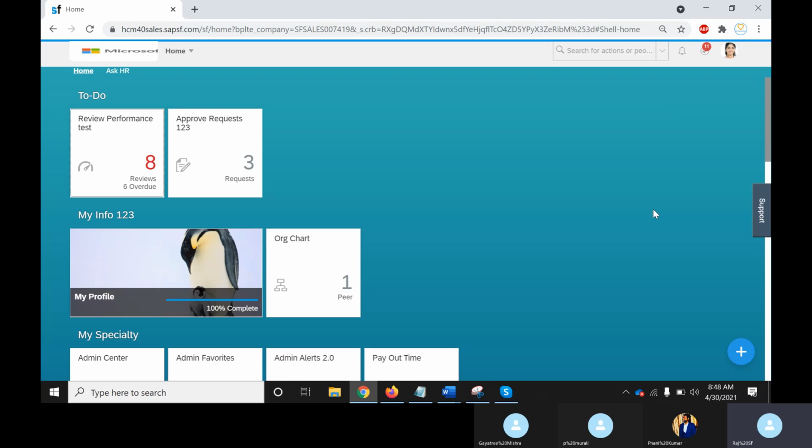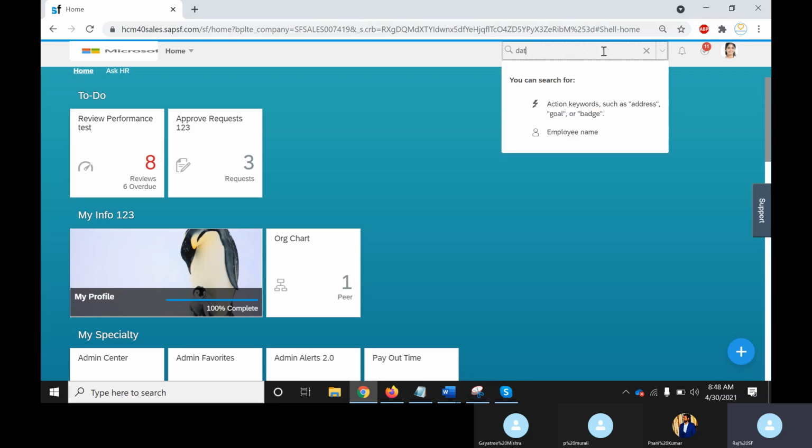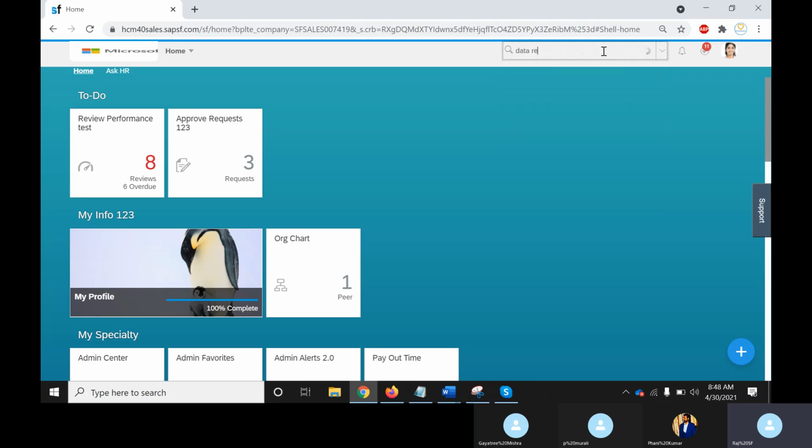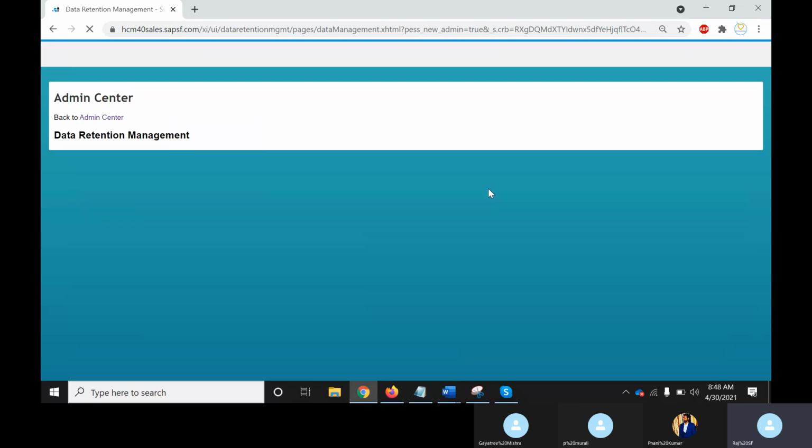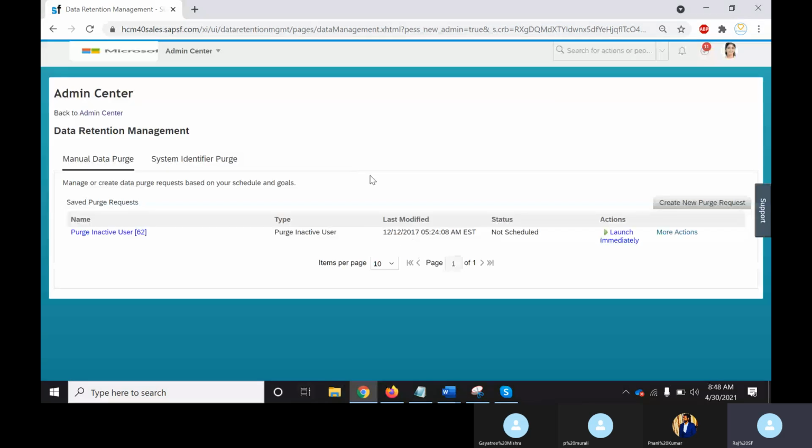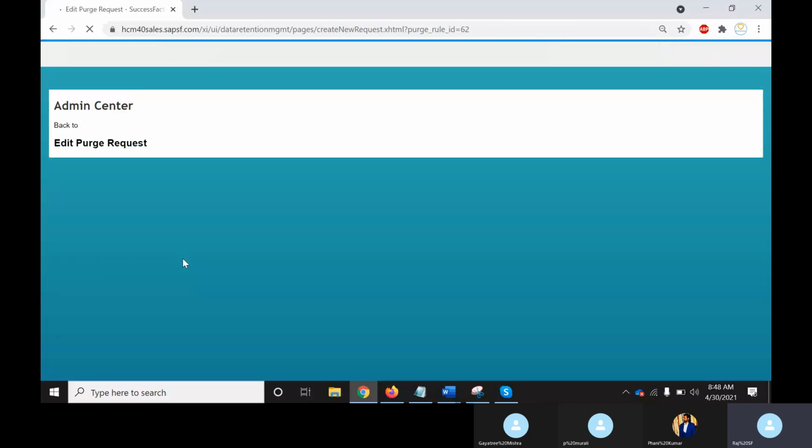So how do we set up these conditions first? There is an option called data retention management here. Using it, we have some purge rules. Purging is nothing but clearing the data. Purge inactive users: you can check that almost 62 users are already inactivated.